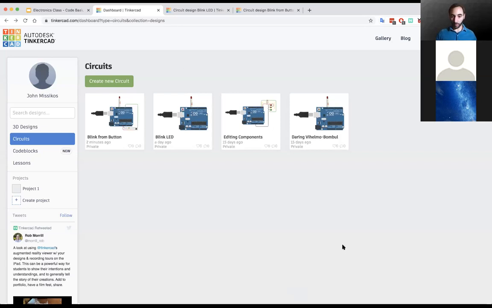I'll just see if I can open up the chat window for Zoom. Chat. Cool. If you have any questions, feel free to throw them in the chat window and I'll get to them.